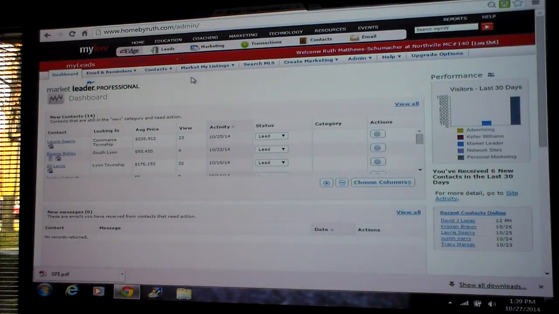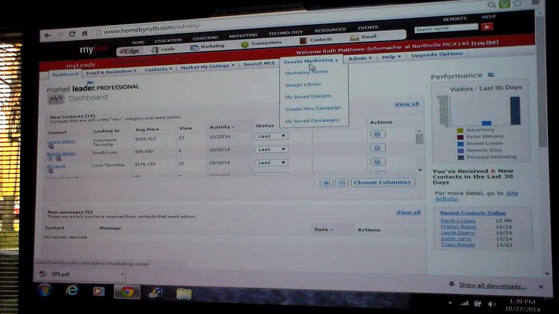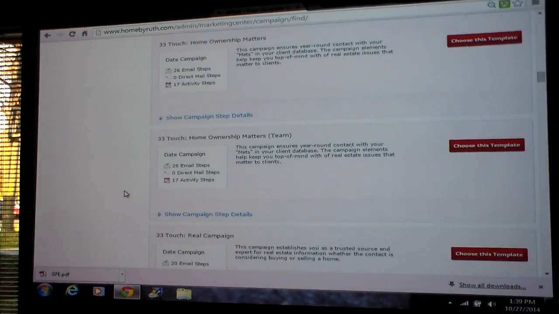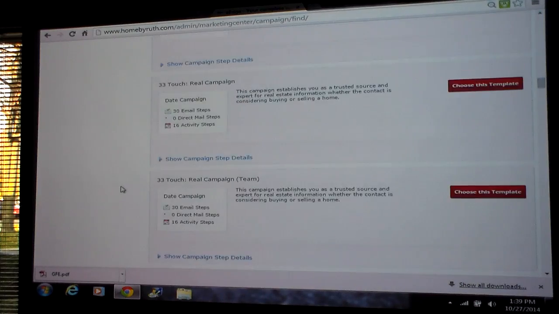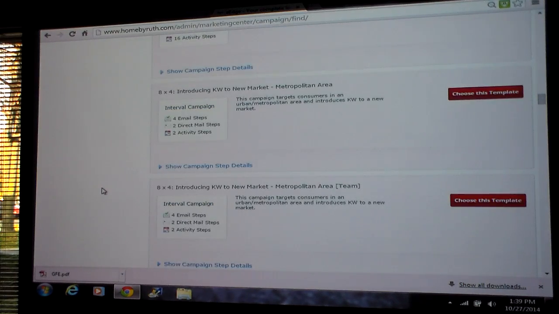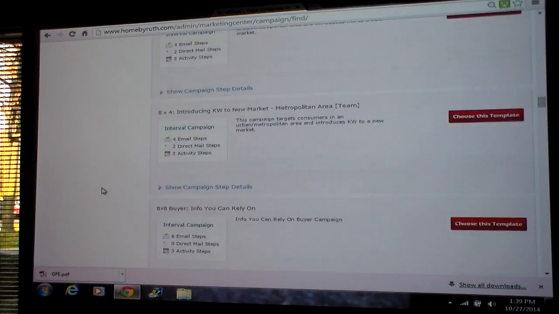Okay, so let's go back to marketing, and we're gonna create a new campaign. Let's take a look at the 8x8s that are out there. And I'm gonna, like I said, I have a lot more campaigns, so that's why I'm scrolling pretty fast here. Okay, let's see, here we go, 8x8. "8x8 Info You Can Rely On," all right, and what kind of campaign is this?